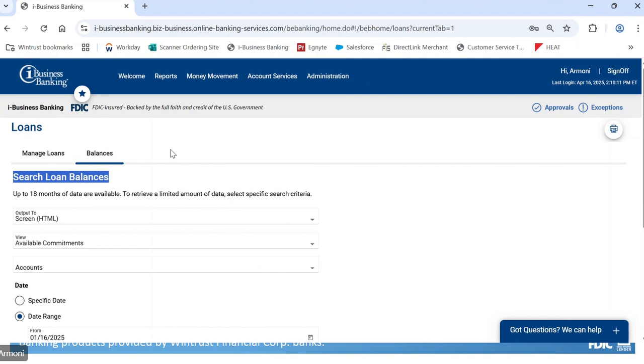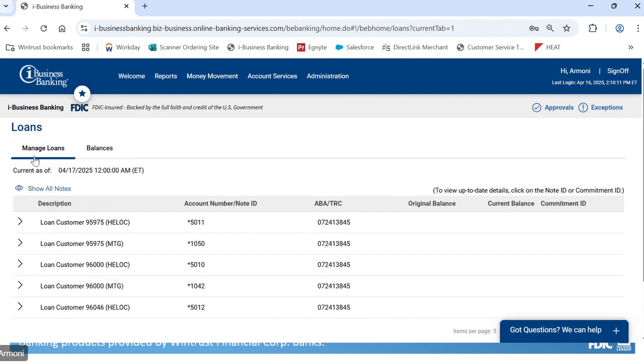Please have no fear. You just have to go over to the manage loans option, which is right next to this word balances towards the top of the page. You want to show all notes, or you can click on the specific loan that you're looking for with these specific arrows.